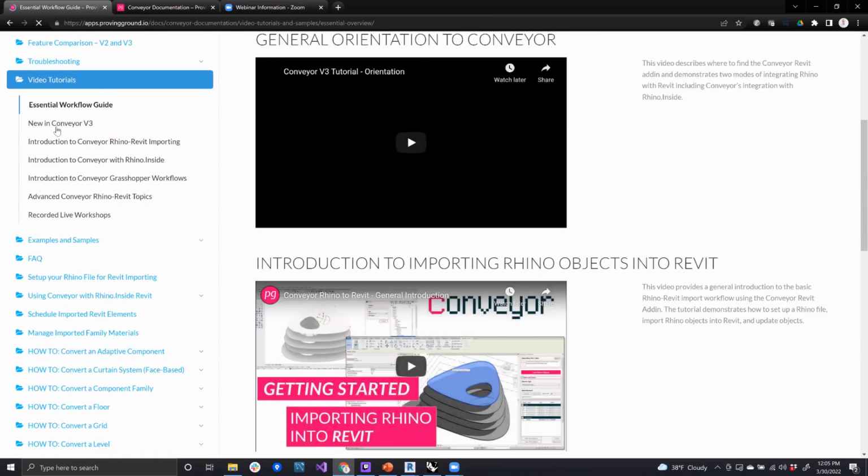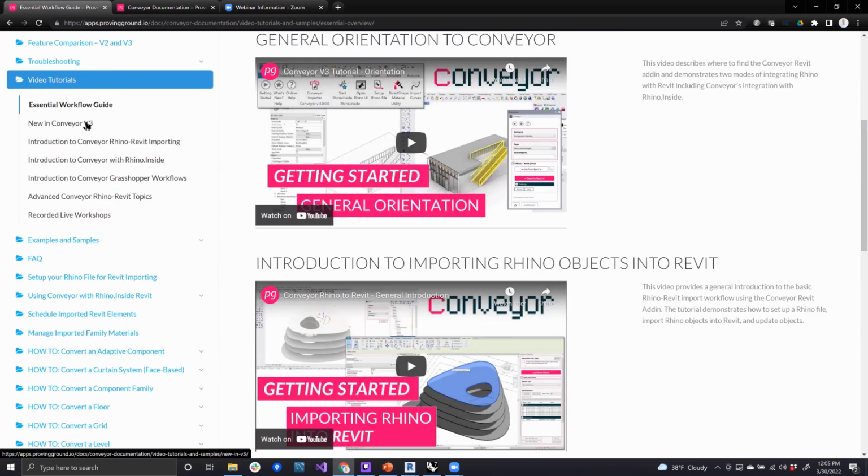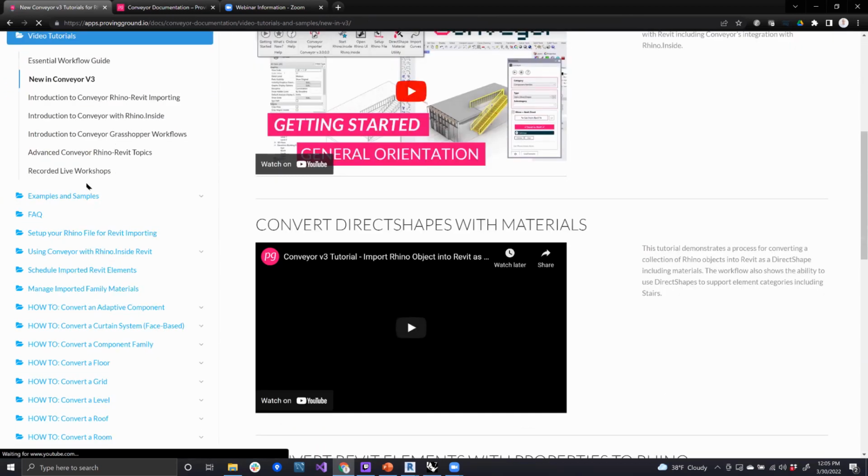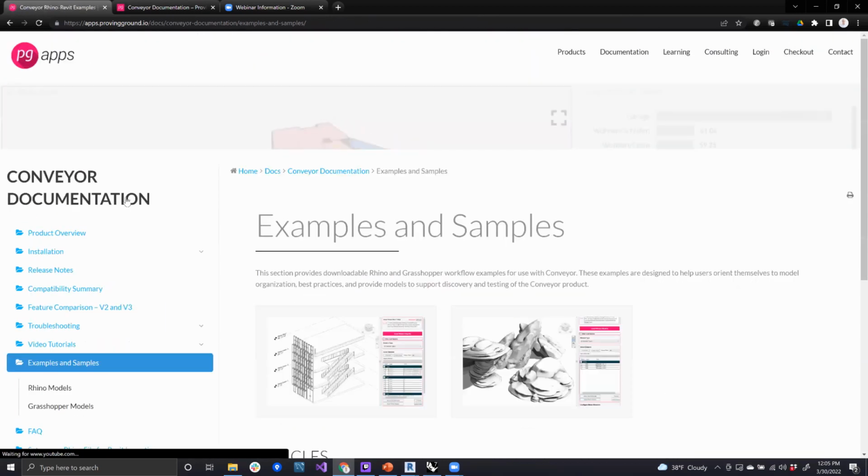We have new features. So if you're just getting onto V3, maybe you've been on V1 for a while, you want to get oriented towards what the new workflows are in version 3, you can learn about those. And this is where you'll be able to find the documentation set in the aftermath of this workshop. Go to our examples and samples section.